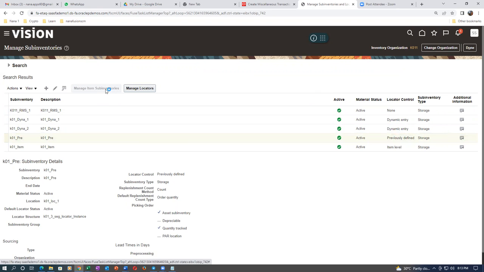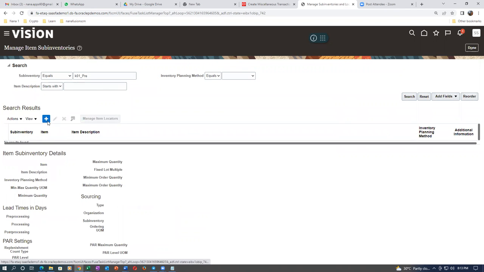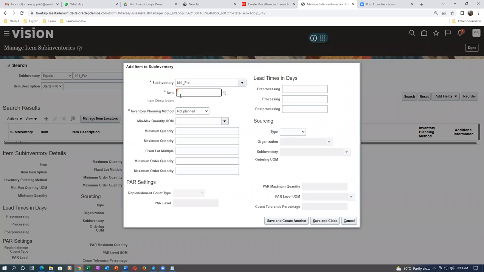Here I'm going to specify which items we can transact. This is the air conditioner subinventory. So click on plus now. We can put this item. The item is K0107. That's it. Only the remaining will be coming a bit later. We are now putting this item. Click on plus. Likewise, we can even put multiple items on a subinventory.